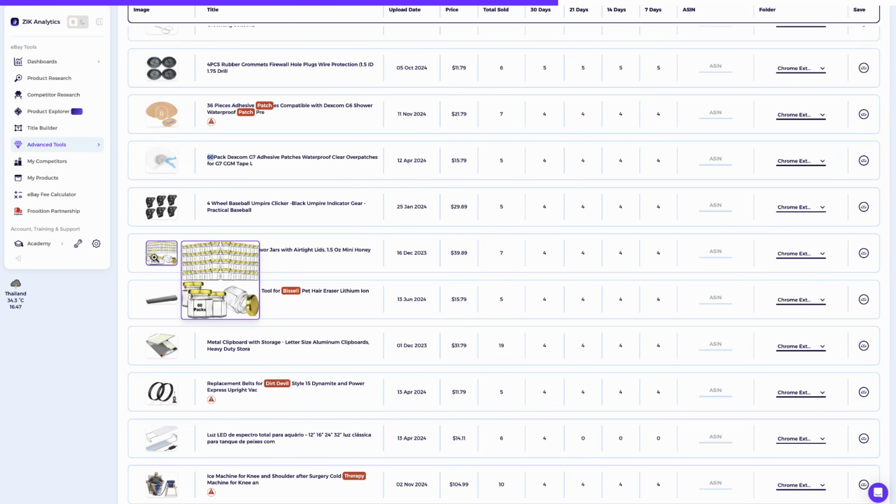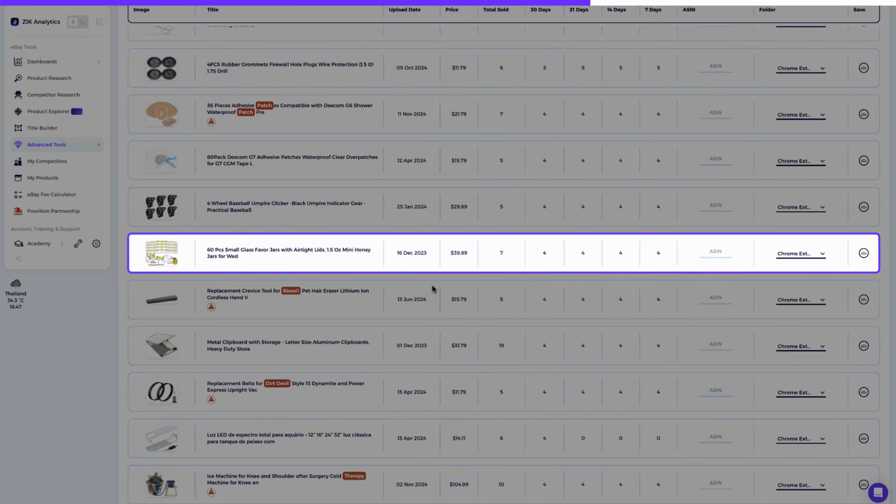So in other words, this is where you usually find the real hidden gems. Let me show you how we do this with a real example. Let's just pick a product from here. Okay, so this 60 pieces small glass jars. This product was sold 4 times in the past 7 days.